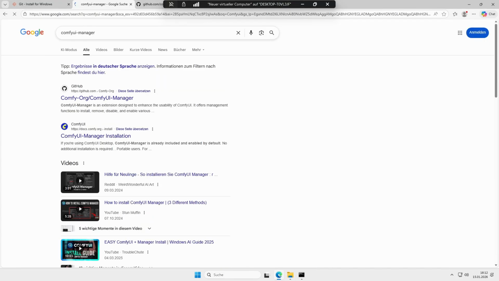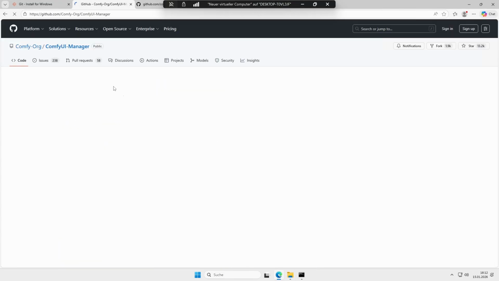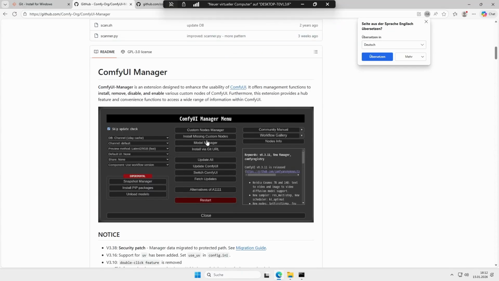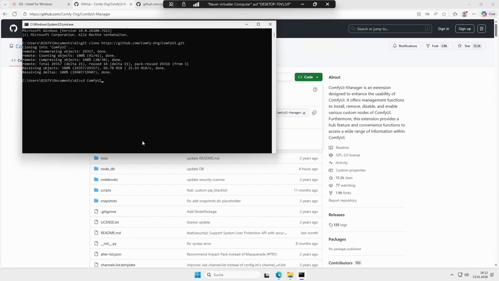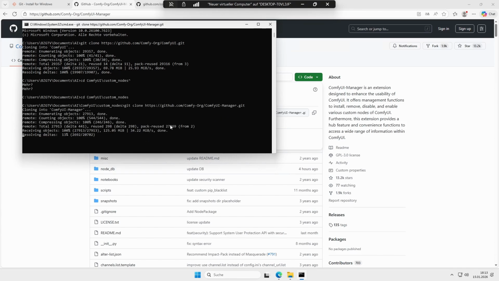ComfyUI Manager is basically a plugin which has a little more visual stuff. As you can see, you get a whole another menu where you can update all, restart, and things like that. This is the menu that we are going to get once we start up our ComfyUI installation later. You want to type cd ComfyUI, then a backward slash, and then you want to type custom_nodes, git clone, and then the link again. We're pretty much almost set and ready to go.